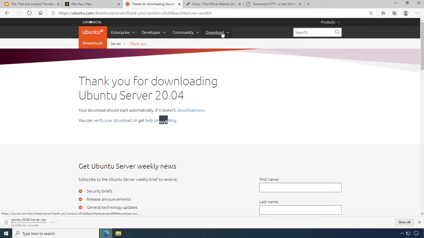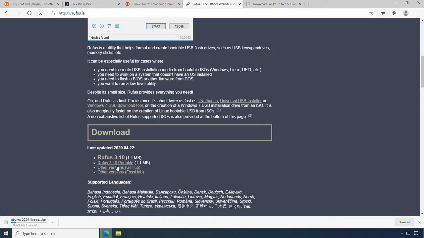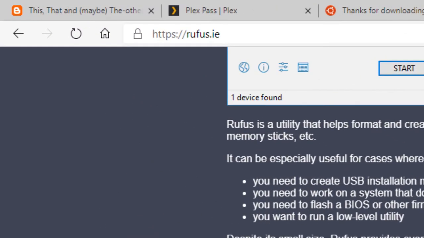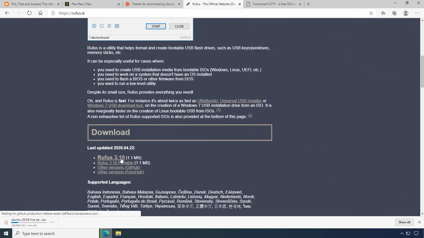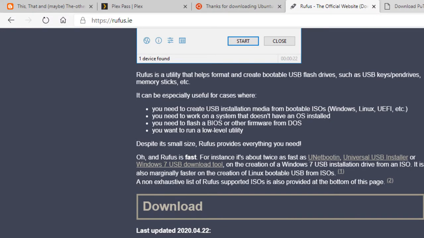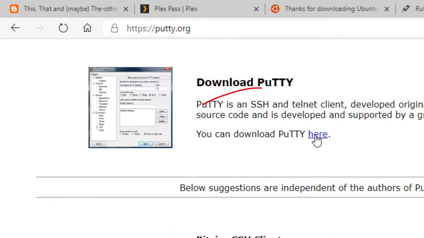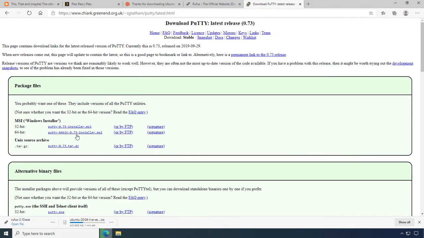Another software I will be using is Rufus. Rufus is a very small program, and as I will explain later on, Rufus will be used to allow me to transfer Ubuntu onto a pen drive. I'm downloading Rufus as well. Even though I won't be using it today, I will download PuTTY. These are the three software tools I require. I'm using the 64-bit version.